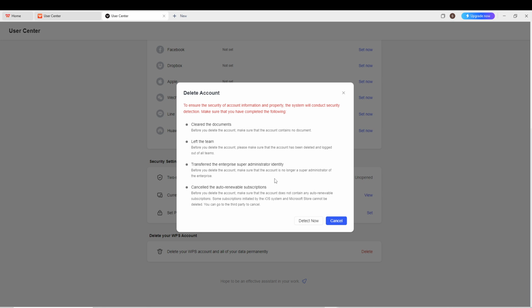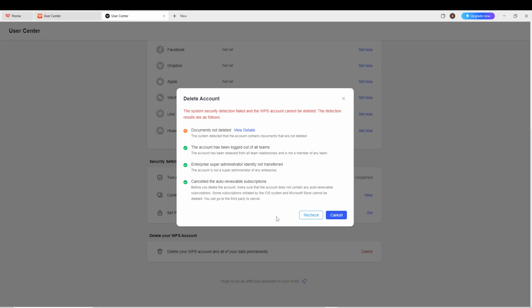You also need to make sure that there are no active auto-renewable subscriptions linked to your account. Some subscriptions started through third-party platforms may not be cancelable directly within WPS. In those cases, you must cancel them through the original platform where they were initiated. If any active subscription is detected, the account deletion will fail. Once all requirements are completed, the system will allow the deletion to proceed successfully.